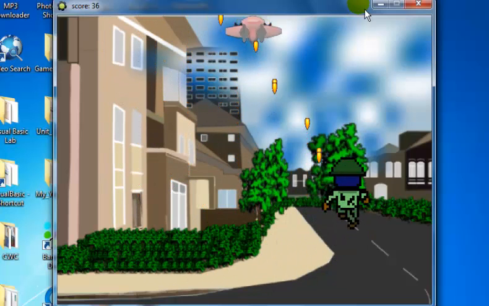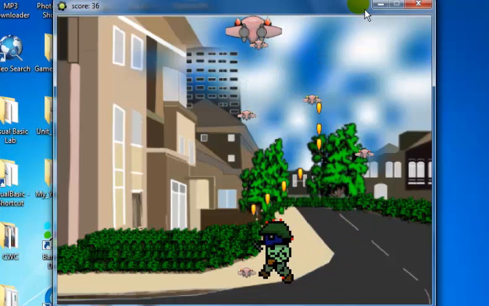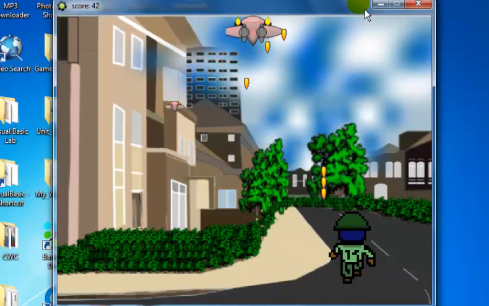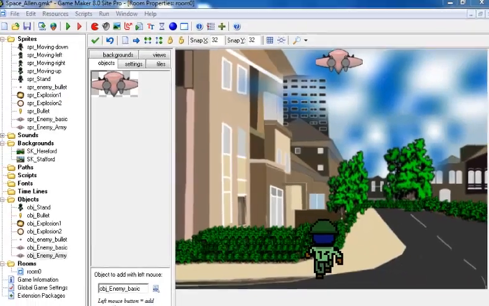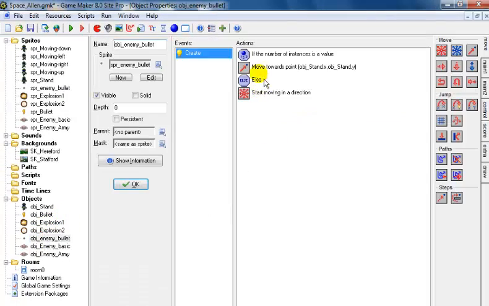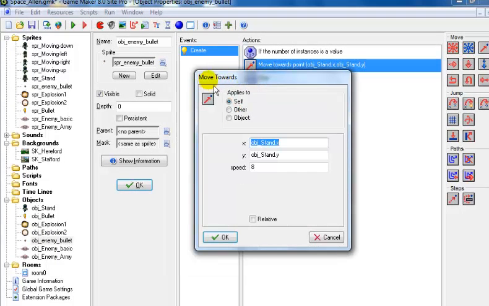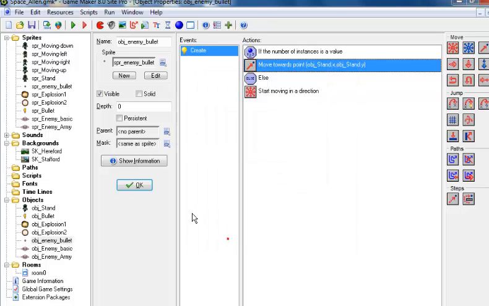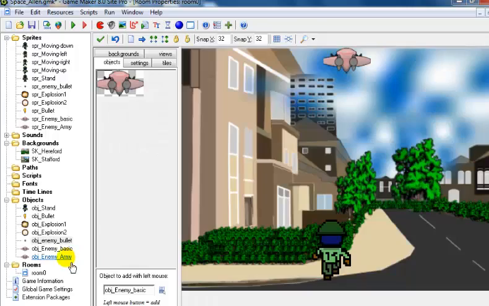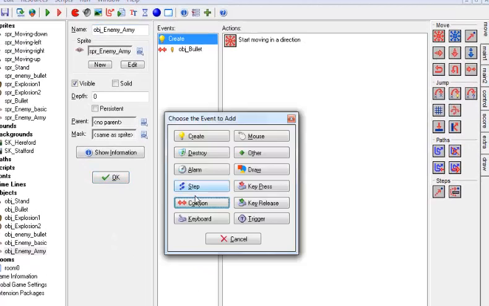Okay, I think maybe while I go up there I should increase the, yeah, that's good. Yeah, that's not a bad game. So let's go back into the design view. Remember at the earlier stage I entered this action, that's to move towards, which means the bullet will move towards the soldier. So we will now go into enemy army. I will now add step into it.